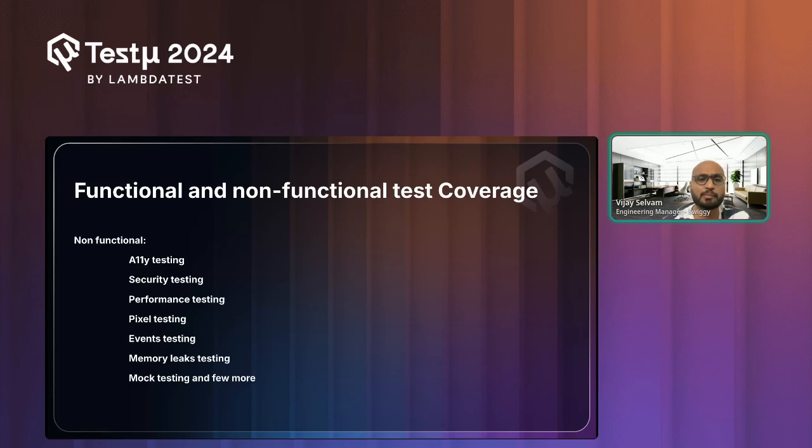And then memory leaks testing, mock testing. These are all the other dimensions we need to think of and keep in our testing frameworks, so that memory leaks, which eventually lead to application not responding, basically ANRs, and crashes at the end, are caught. And then mock testing is one of the beautiful features, with beautiful dimensions. You have to keep it.